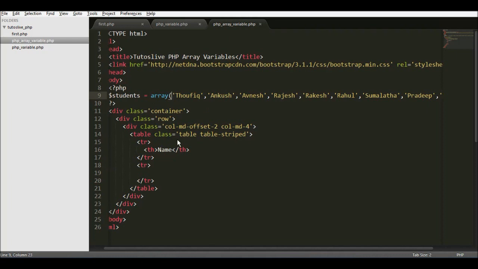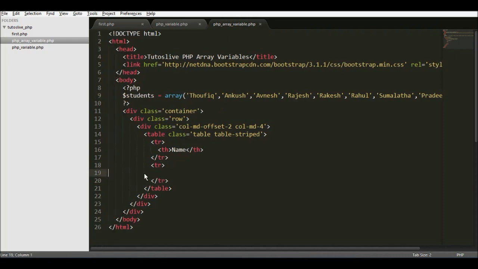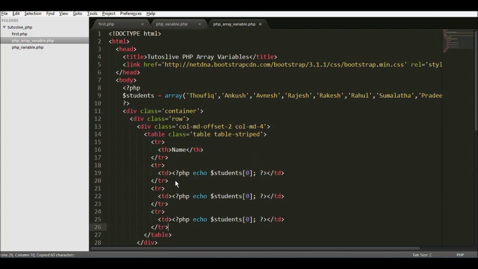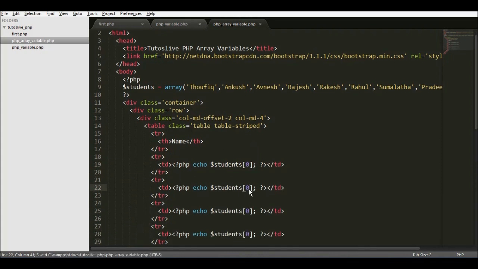Now here I have to print the names. I'll print it inside a td. Since it's PHP, I have to use PHP and dollar students of 0. This will print the value at index 0, the first value. So I'll copy and paste, and change the indexes 1, 2, 3. Let's see what it has to print.